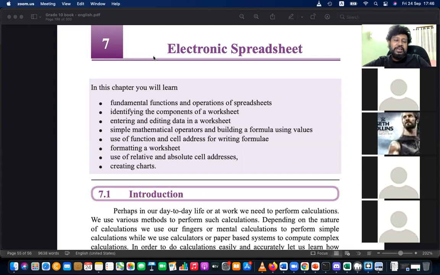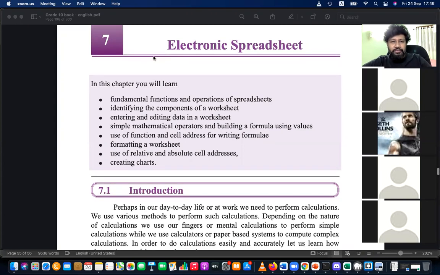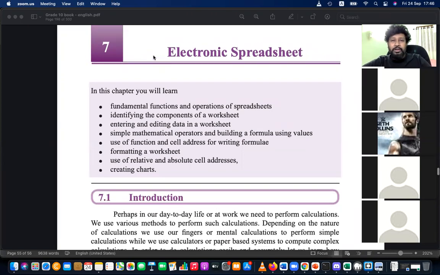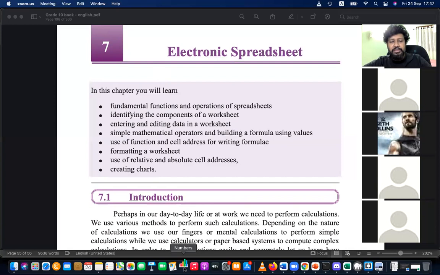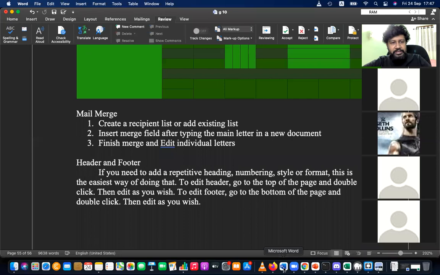Examples of spreadsheet applications: Microsoft Excel is an example. Sorry, I said Microsoft Word, but Microsoft Excel is the example. OpenOffice Calc is an example. LibreOffice Calc is an example. And in Apple, you have something called Numbers. This is Apple Numbers. That is also an example. Microsoft Excel is also an example. So those are the spreadsheet applications. Let's write down under that, please.